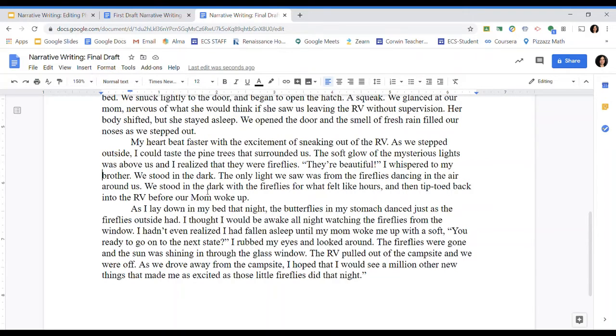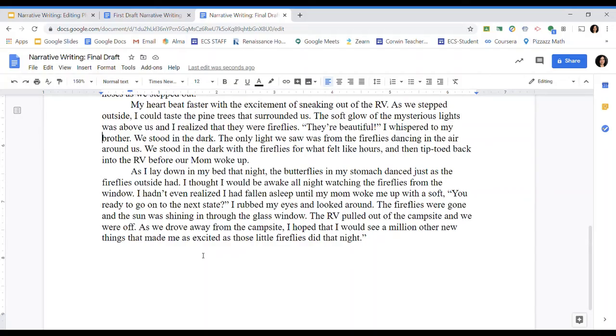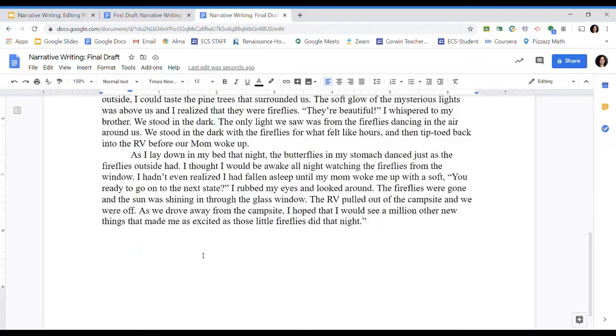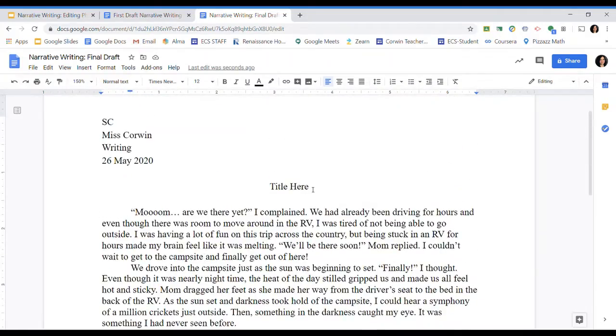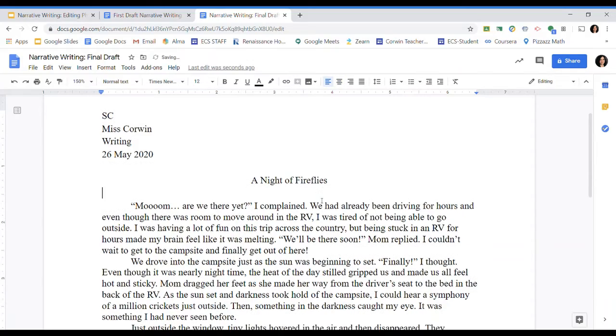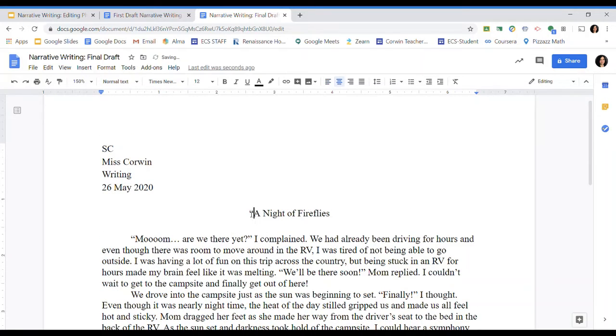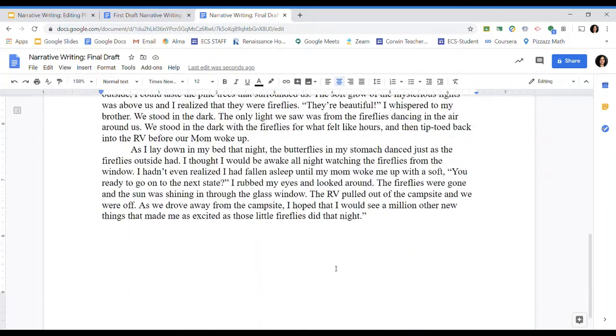If I hit format, strike through, you could get rid of it that way too, but this might be an easier way to do it. I'm going to come back up to the top, and now everything looks good to go. The last thing I see is that my story just needs a title now. So I am going to come up with a new name for my story. Instead of just "Title" here, I think I'm going to name this one "A Night of Fireflies." And since this is a short story, I actually write the name of the story in quotation marks. Short stories use quotation marks when we have these.